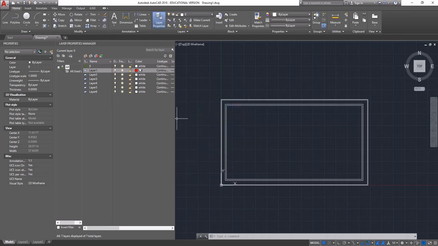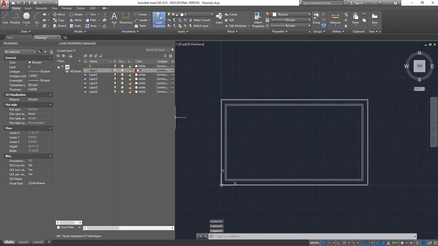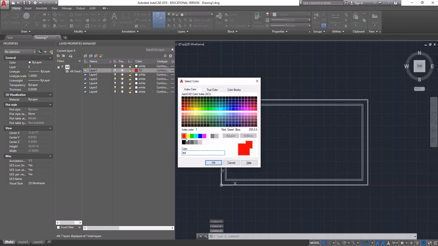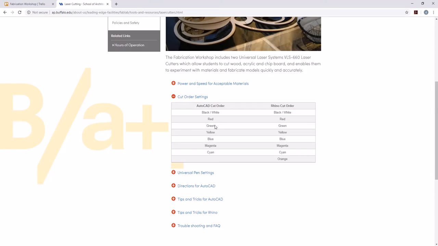This color is not the same color as this color, so you have to be very careful about this. When you click that, it should pop up and it should say red there. The difference being if you click the other, it's going to pop up with a number. So it must say red next to it. Really important here, if you import a file from Rhino that is using the red layer in Rhino, the red in Rhino is not the same as the red in AutoCAD, so you will have to change the color of your layer.